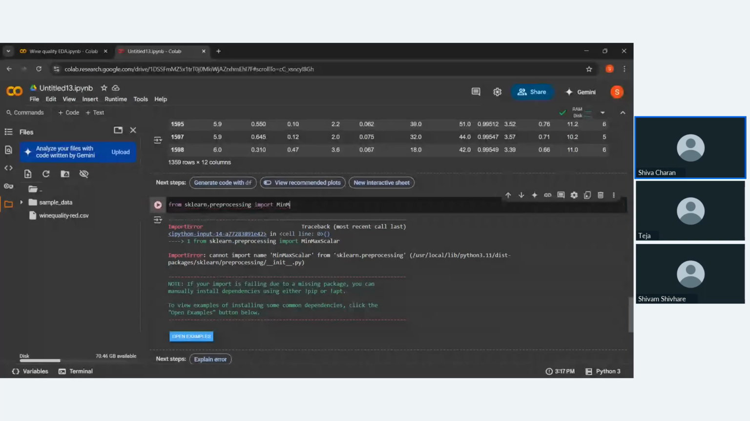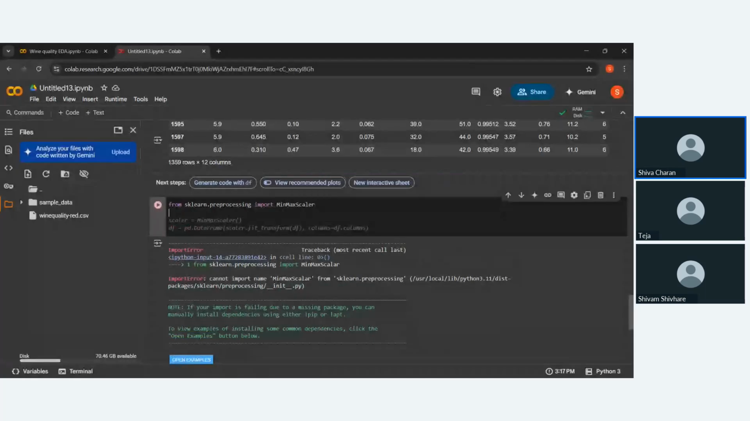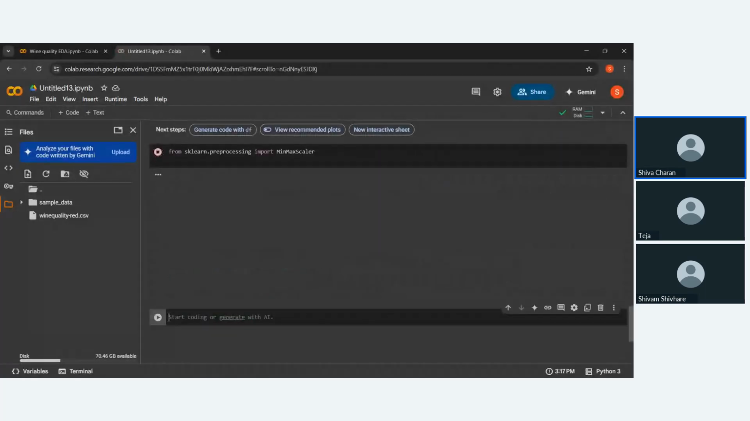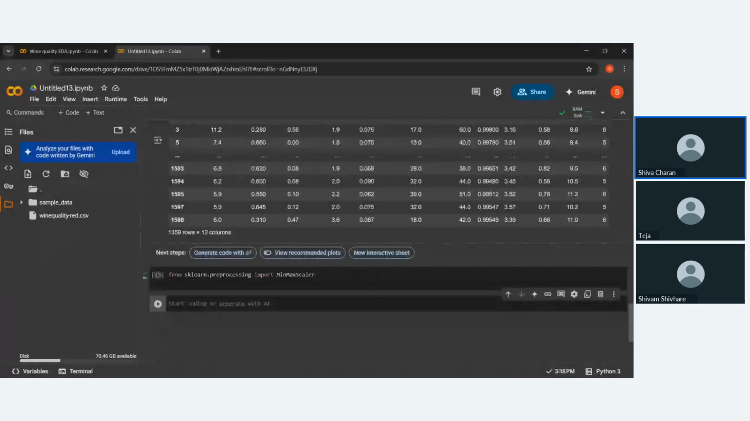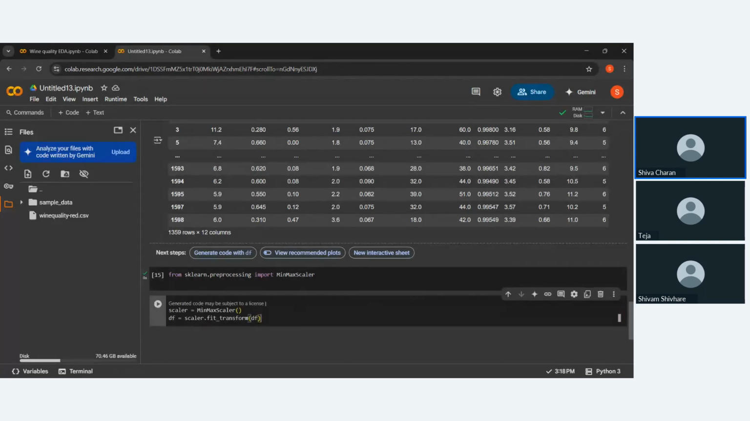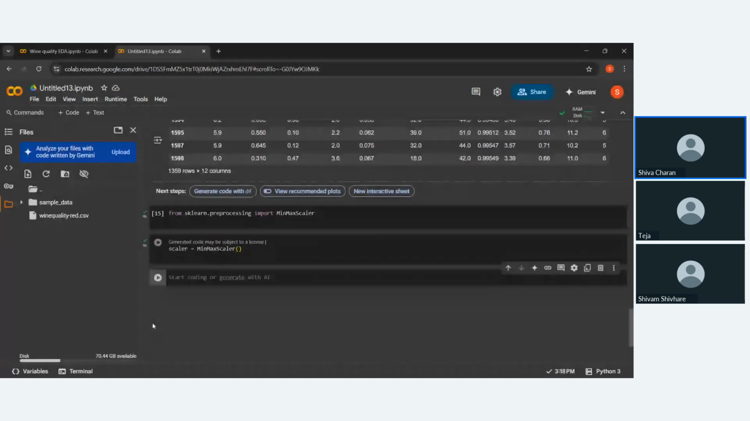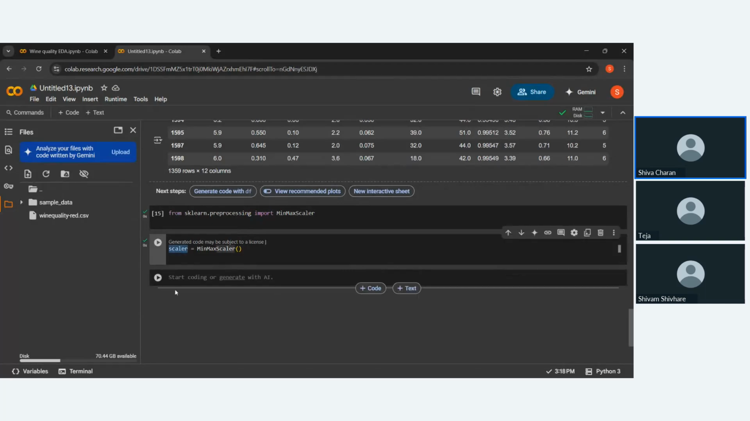Did we make any syntax error over here? Okay, I was typing the wrong spelling, but that is not the correct syntax. The correct one is with ER. So I have imported the library, so let me just call the scaler: scaler equals MinMaxScaler. Let me just run this cell also. So I have imported and stored the scaler.